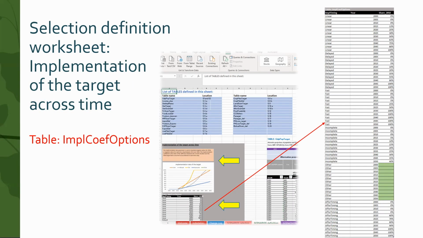In the scenarios definition worksheet, you find these two specifications in the first columns of the worksheet. Namely, the first table of the worksheet, entitled Impl Coef Options, includes the definition of various types of implementation rates, called in self-describing ways. For example, linear, delayed, fast, etc. These implementation rates are defined by the user in order to convey how a variable may change in time.